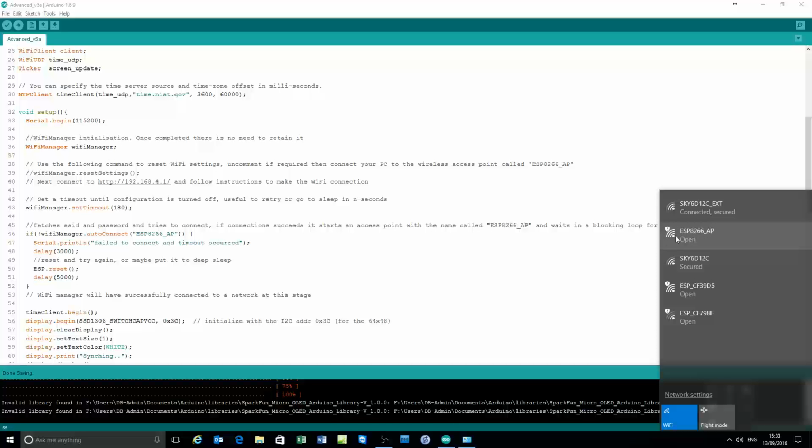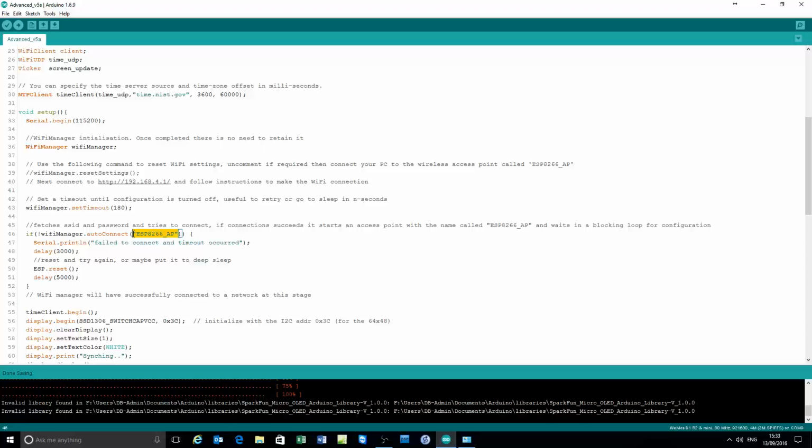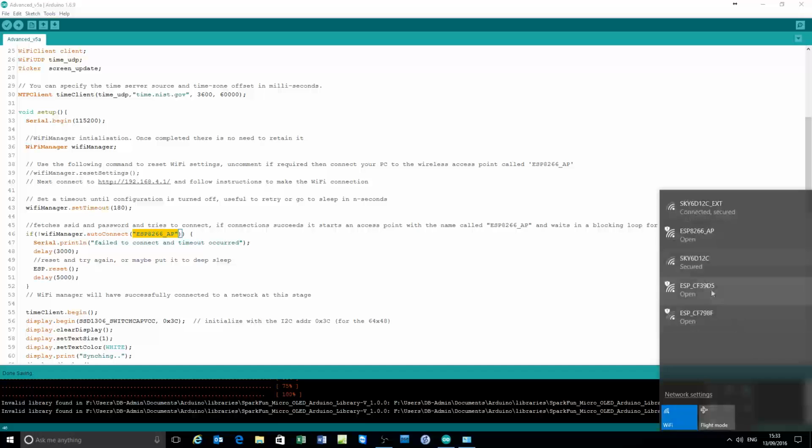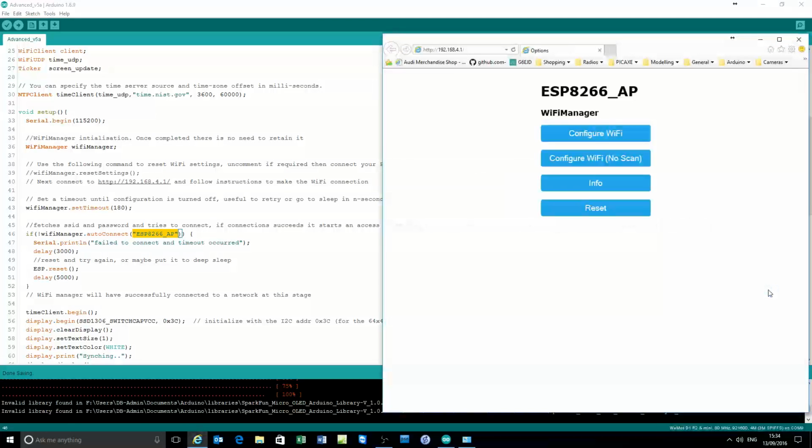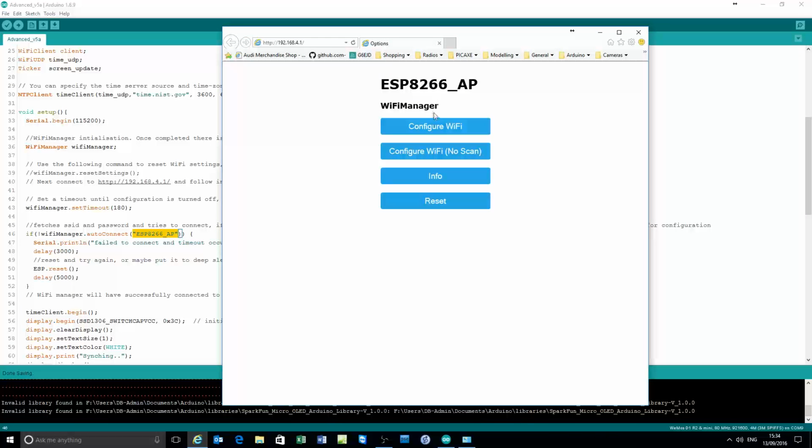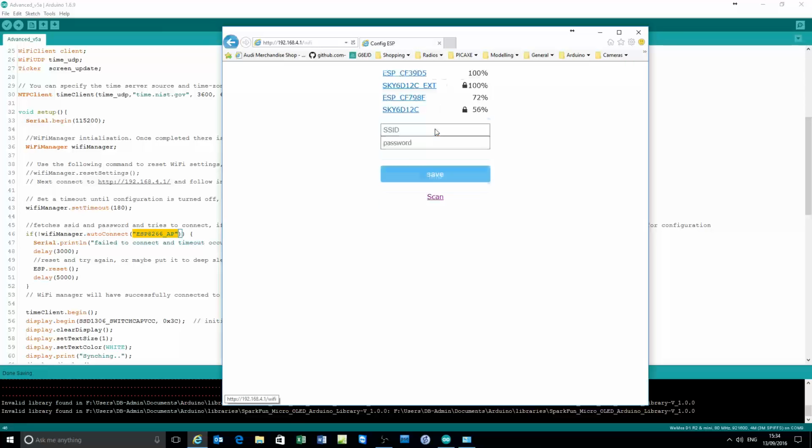So what happens is the board starts up in access point mode, and the access point is called ESP8266_AP, and there it is. So I'm going to connect to that on my Wi-Fi network, connect to that router or access point. There's the software that's come from the ESP8266. Now it's suggesting that we configure the Wi-Fi. There are the available networks. I'm going to choose the one at the bottom there.